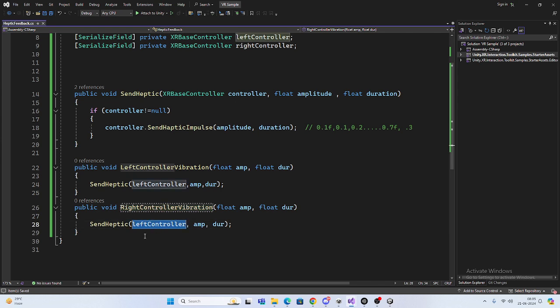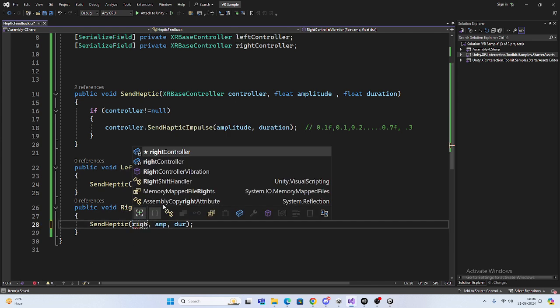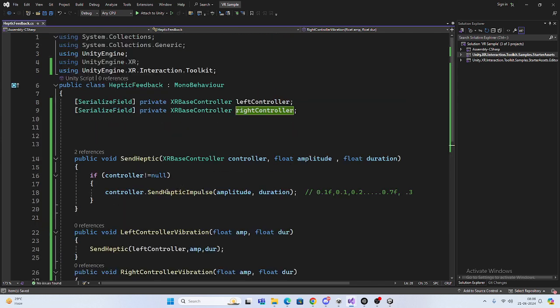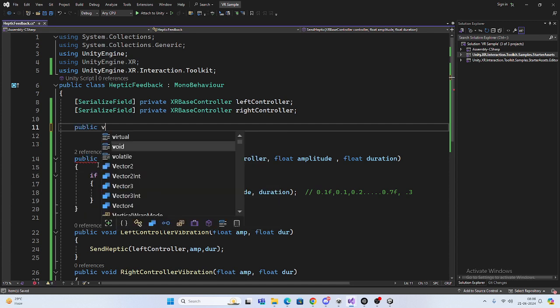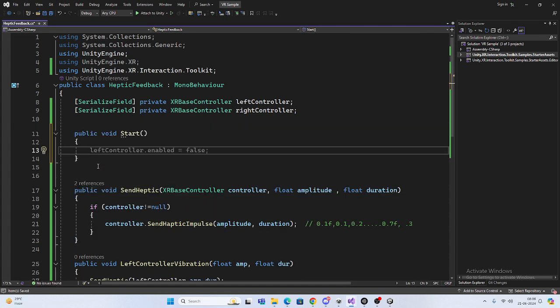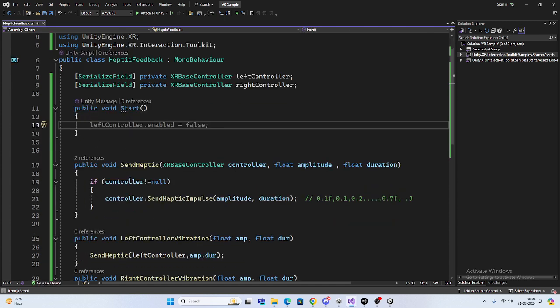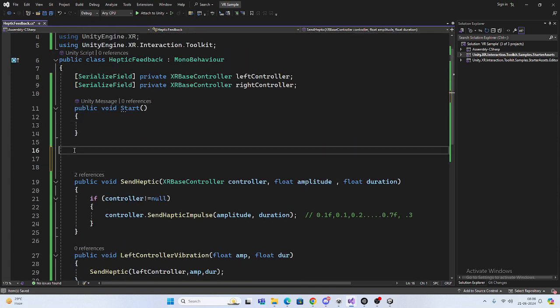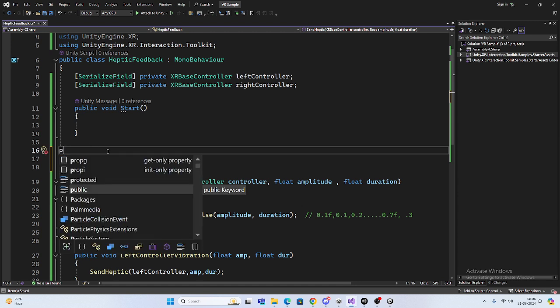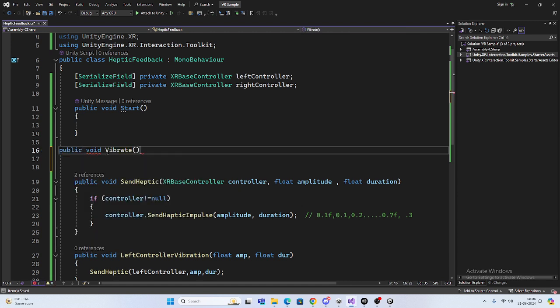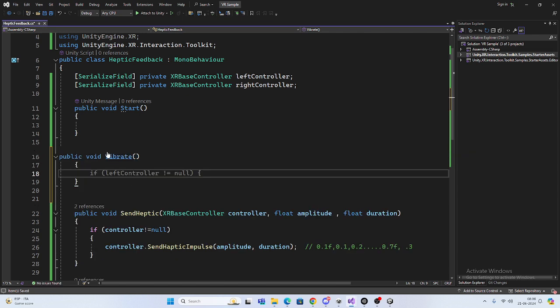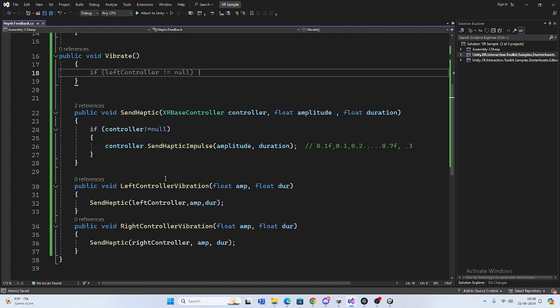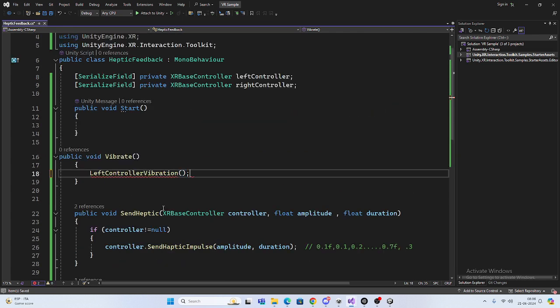So here we have to put the right controller, and let's suppose we want to use the Start method, and in the Start method we want to call this method. Basically, if you are doing it directly in Start, it might not work, because it is just getting instantiated or initializing. This is just an example, it depends on you which controller you want to vibrate.